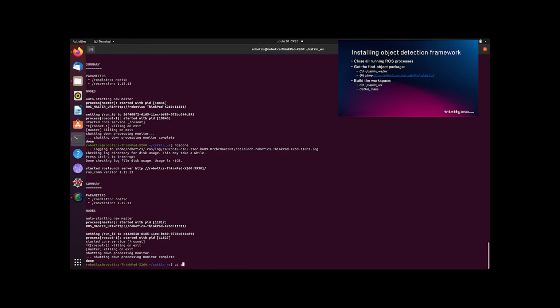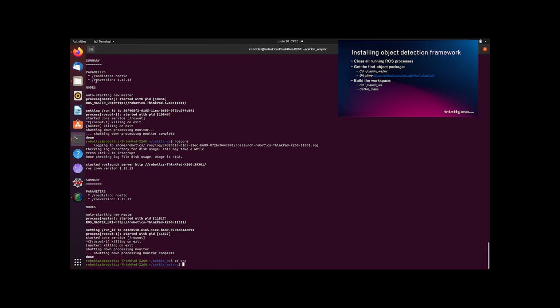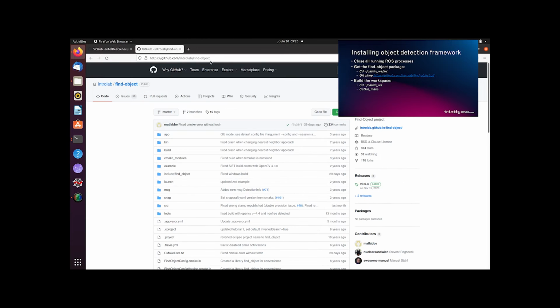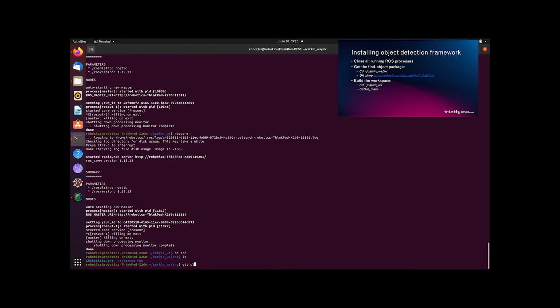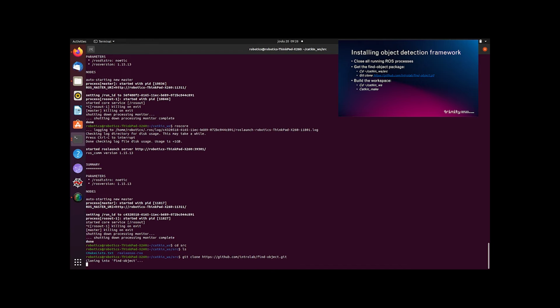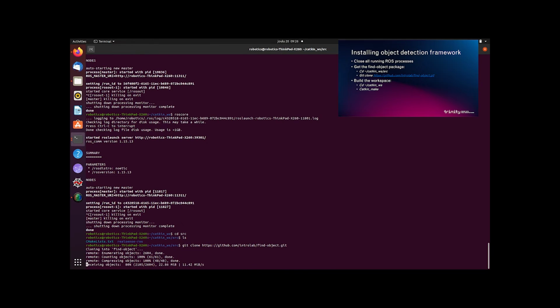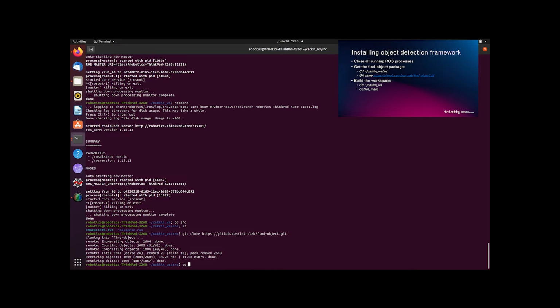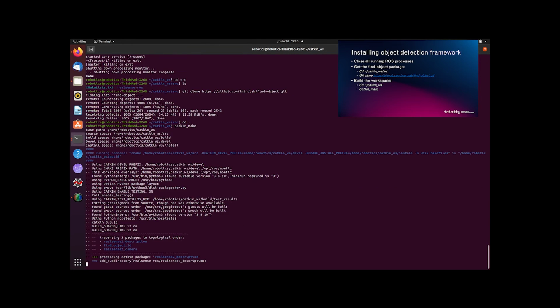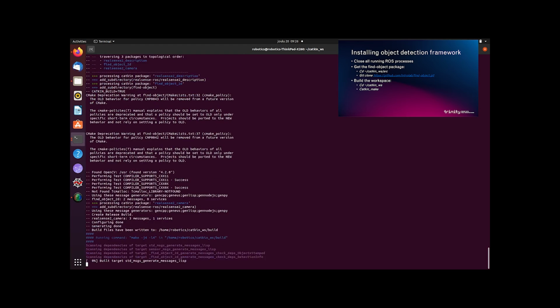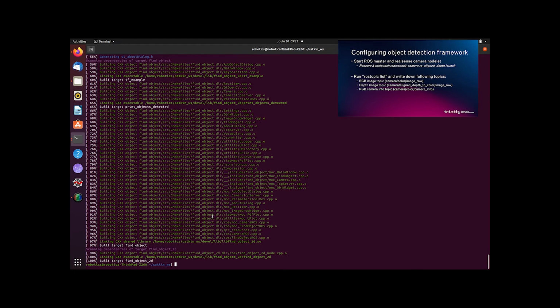So what we're going to next do is we're going to install the object detection framework, and we're going to go ahead and clone the find object repository into our workspace. And then we're going to change to the parent directory, and since we have all the dependencies already installed, we can go ahead and run catkin make to build the workspace.